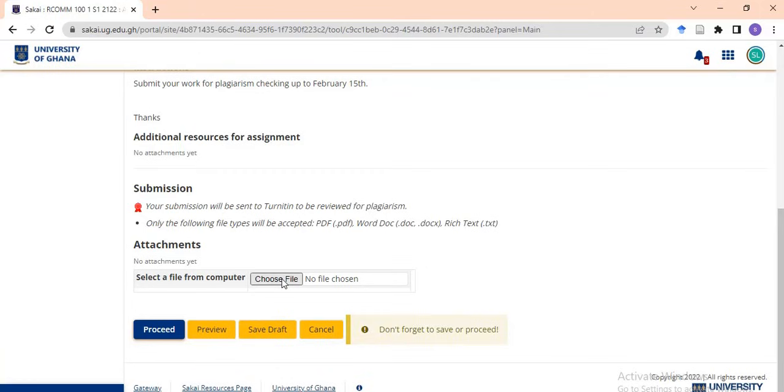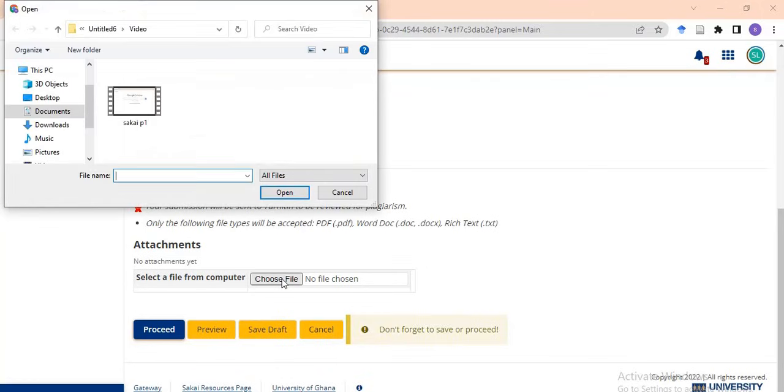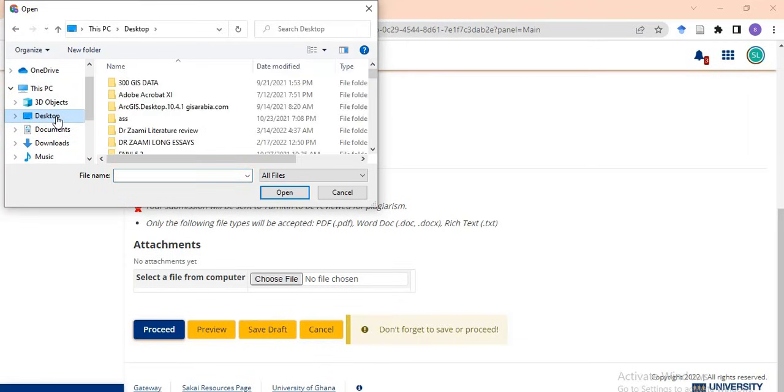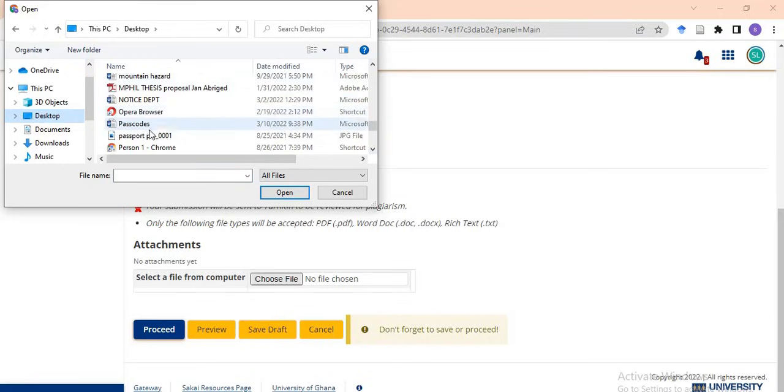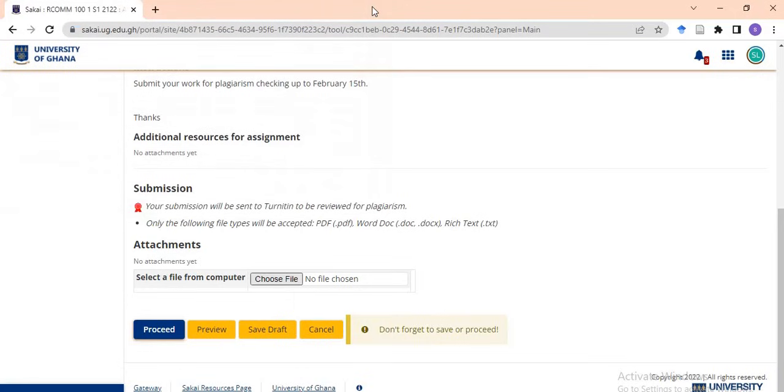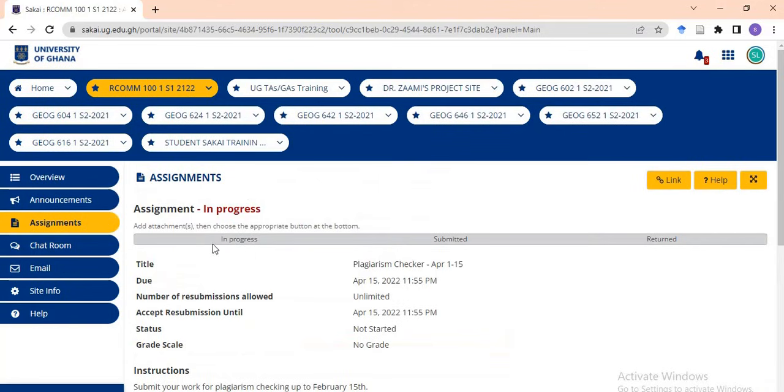So you click on choose file, then you will try to locate wherever that you have saved your Word document. Maybe if it's in document, you click on document. If it's on desktop, you click on desktop and you go for the right document and you select so that it will be loaded here. When you do, it will be loaded here anyway, and you proceed with it. Immediately you click on proceed, the system will pick your Word document. Then the status bar here will show in progress.